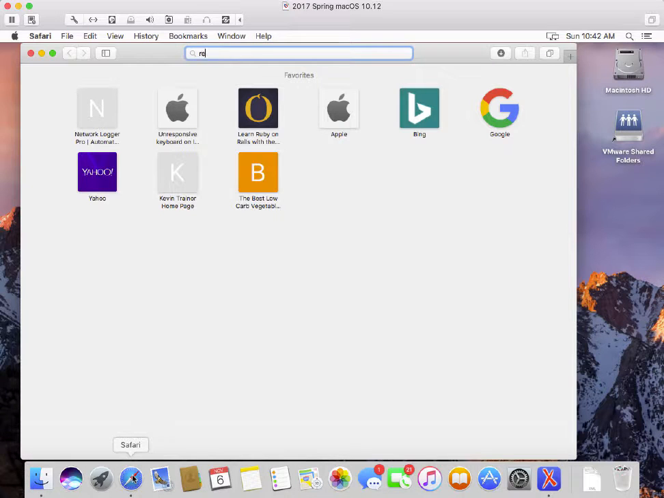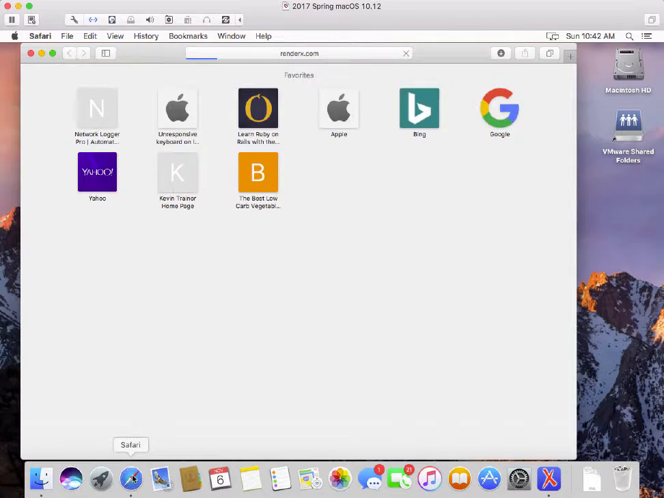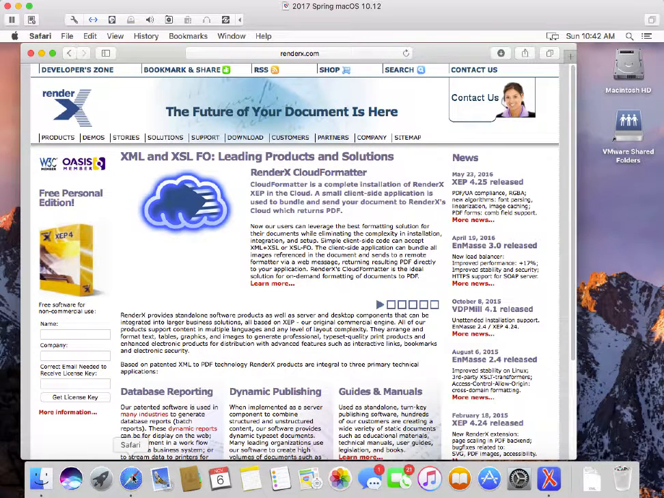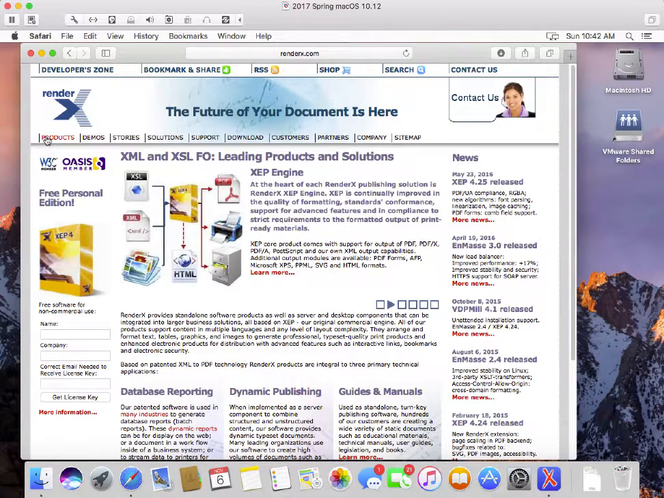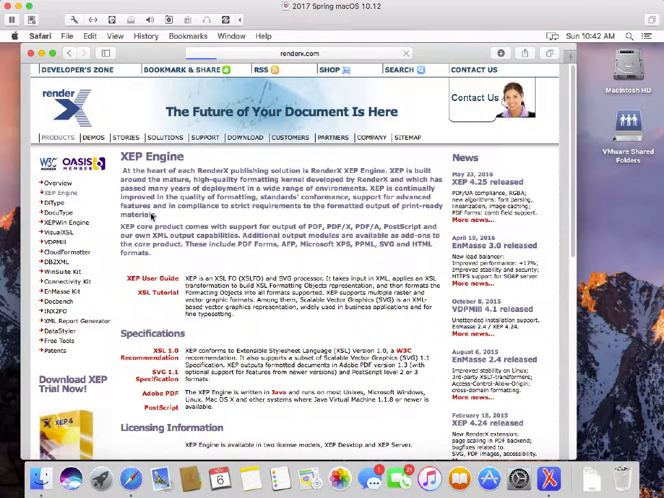Let's just go to renderx.com. Okay. And if we click on products, we'll see that one of the products is this XEP engine. That's what we're using. Okay. And if we click on that, we have a whole bunch of stuff.